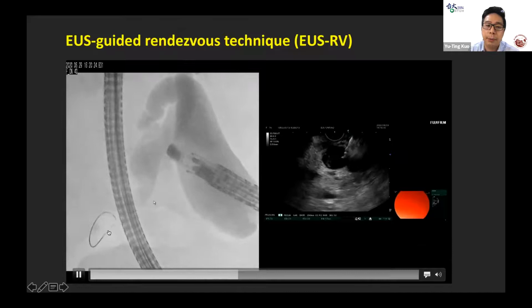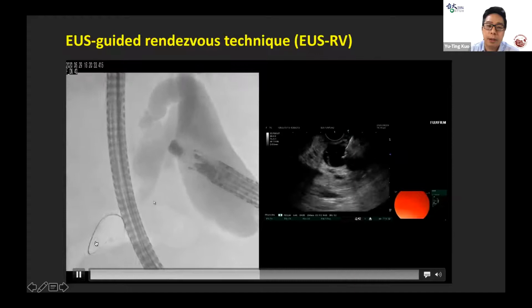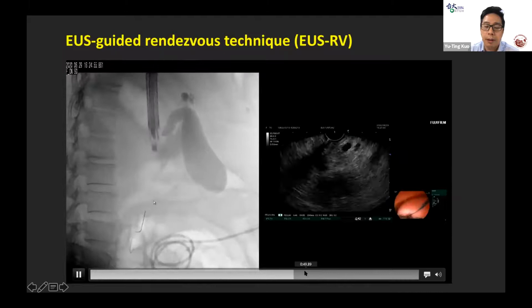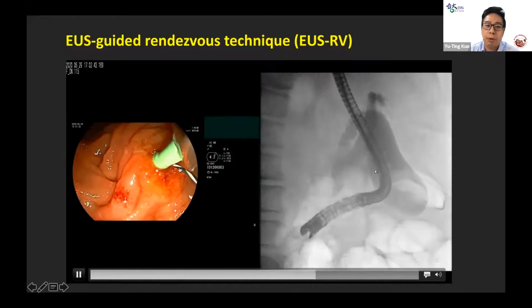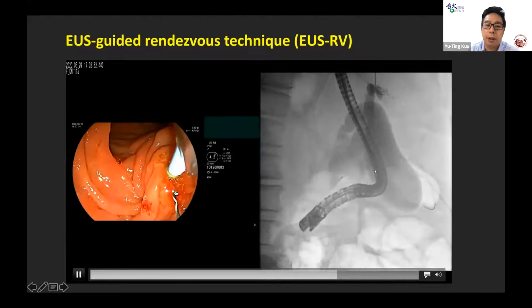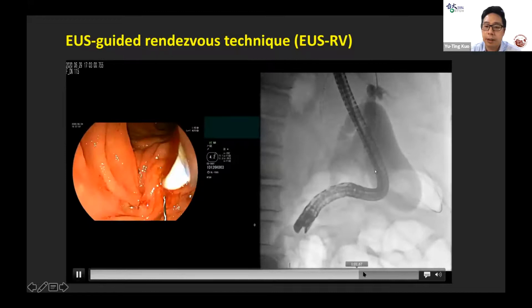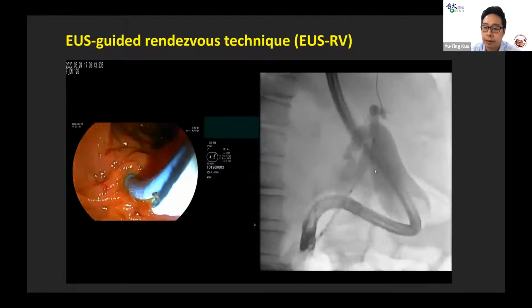And press the longer guide wire inside so that we can exchange the US scope to an ERCP scope. Usually we will try cannulation along the guide wire. If that fails, we exchange the catheters with the guide wire. And fortunately we succeeded, and we pressed the prosthetic stent inside. This is called the rendezvous technique.